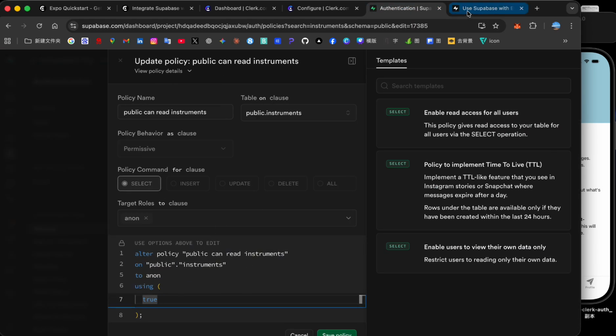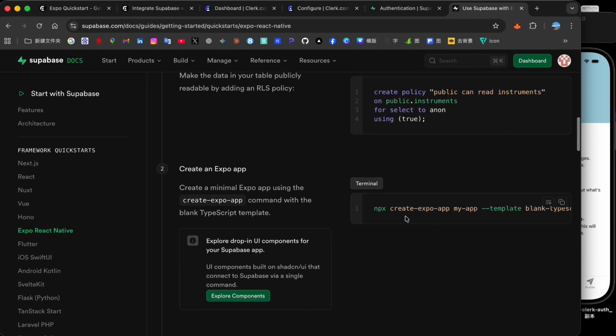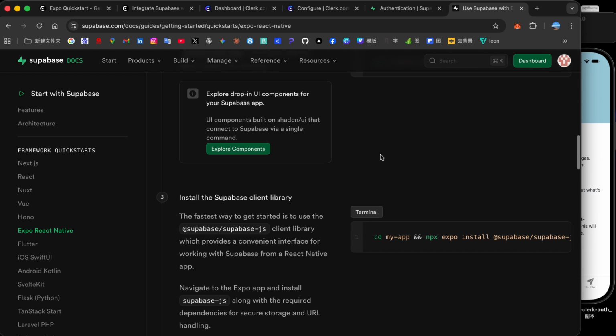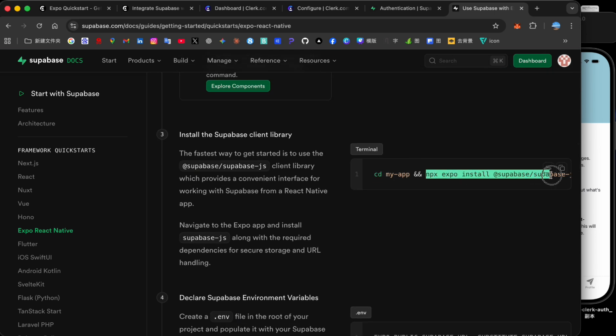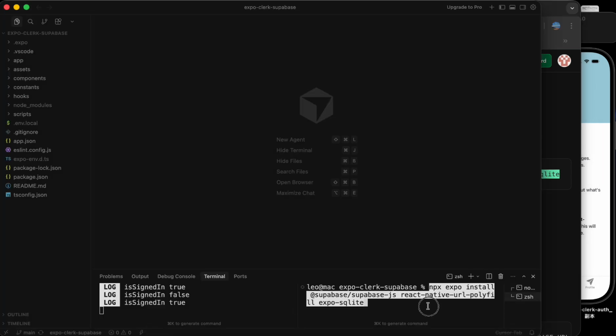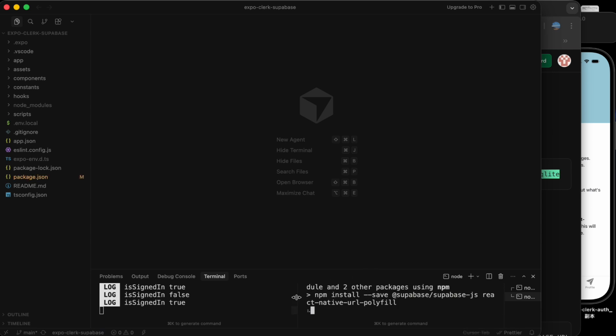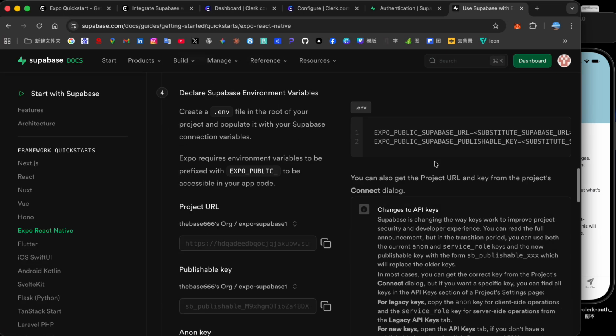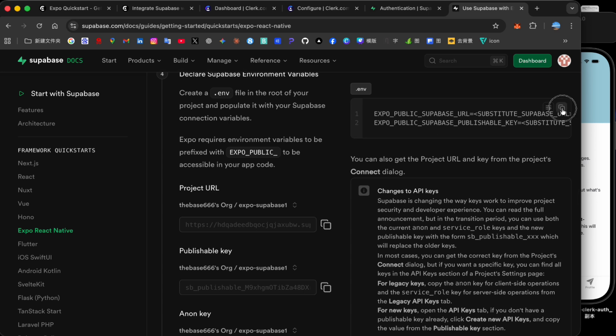Okay. Use this command and set up the Expo project. I already have a project. And this one, npm install Supabase. Copy. Install Supabase, React Native, and SQLite. Go back to the doc and copy this.